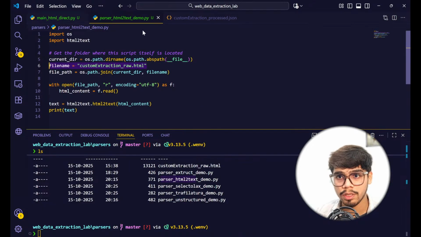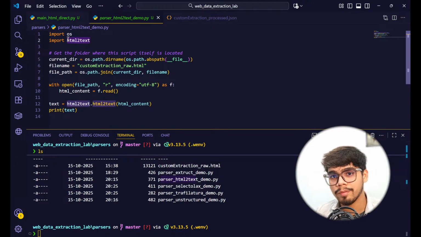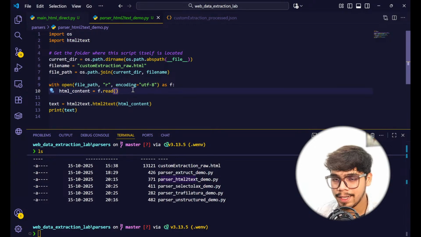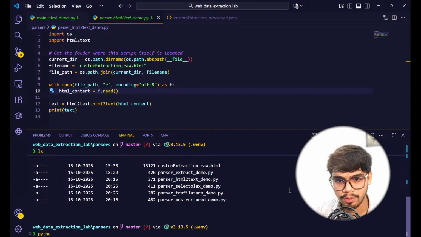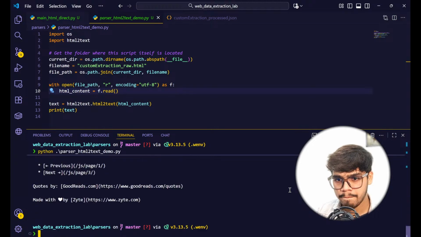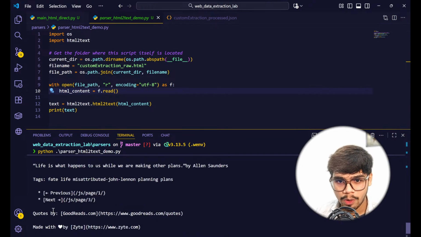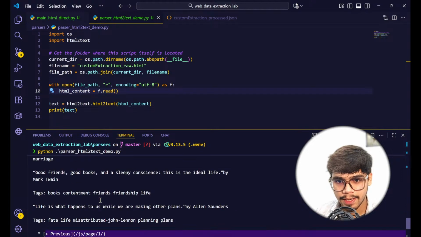If you jump to this, you'll find I used the HTML-to-text library. I tried the custom extraction with this as well, to parse the logic in an automated way, but it gives us the data in text format, which is really not good. If I run it for you, see how I am getting this unnecessary stuff.